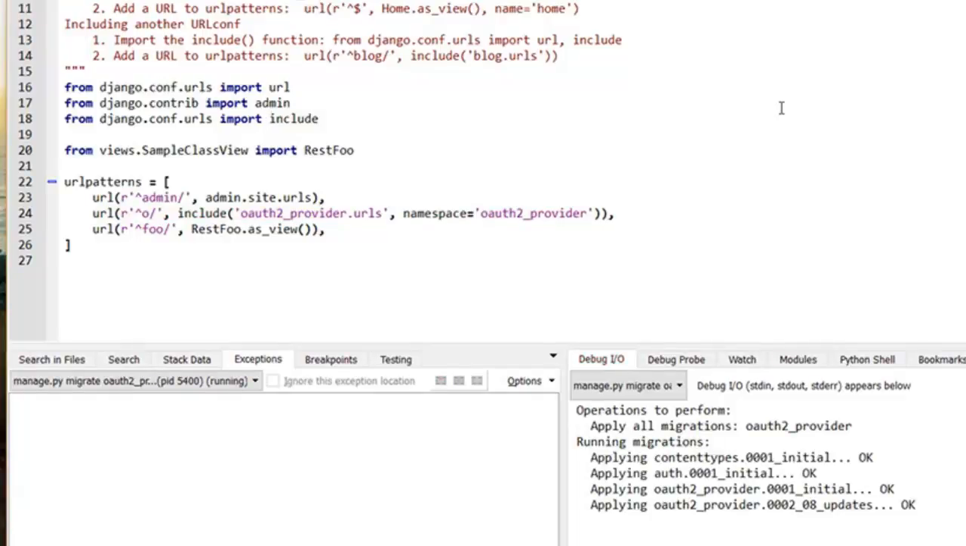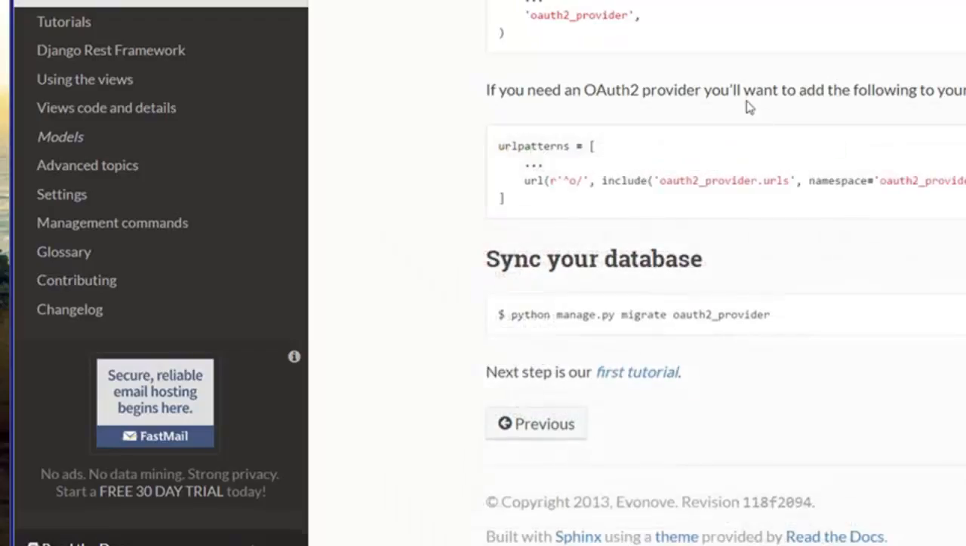Okay. That is taking care of all of it for us. And that is it. Now we can go on to our first tutorial in the Django OAuth Toolkit. But for now, it's set up, and it's the end of this video.